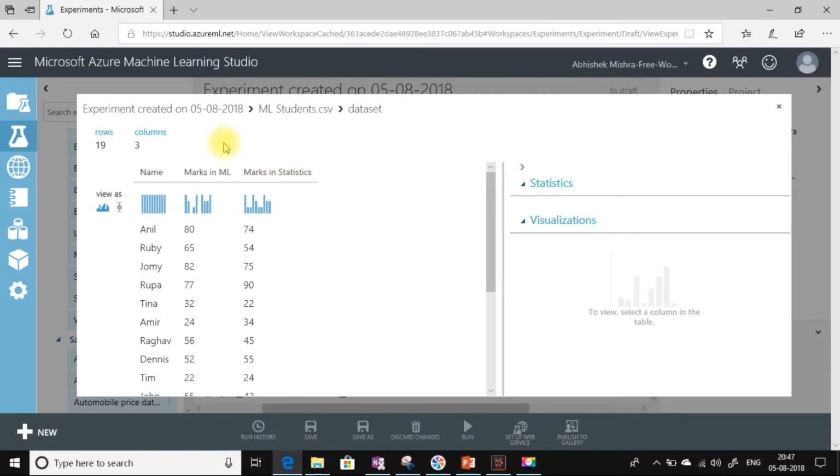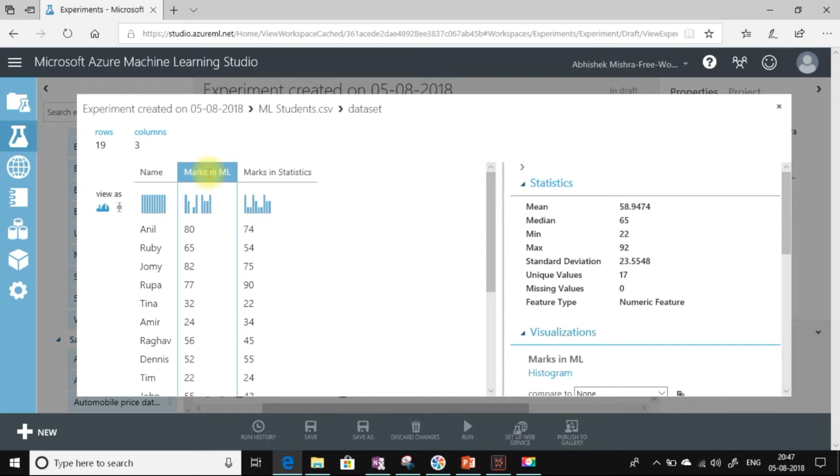And suppose we want to do a univariate analysis. Let's first do that. So we need to select a single column of it, because univariate analysis deals with analyzing a single column. So let's select this column, marks in ML. Okay. So what are the different informations we get, or rather the Azure Machine Learning Studio provides us by default? So the statistical information we get is the mean of the data, that is 58.94, the median, that is 65, the minimum, that is 22, the minimum marks secured in machine learning, the maximum marks secured is 92, the standard deviation, we have 17 unique values, we have no missing values, and the feature type is numeric feature.